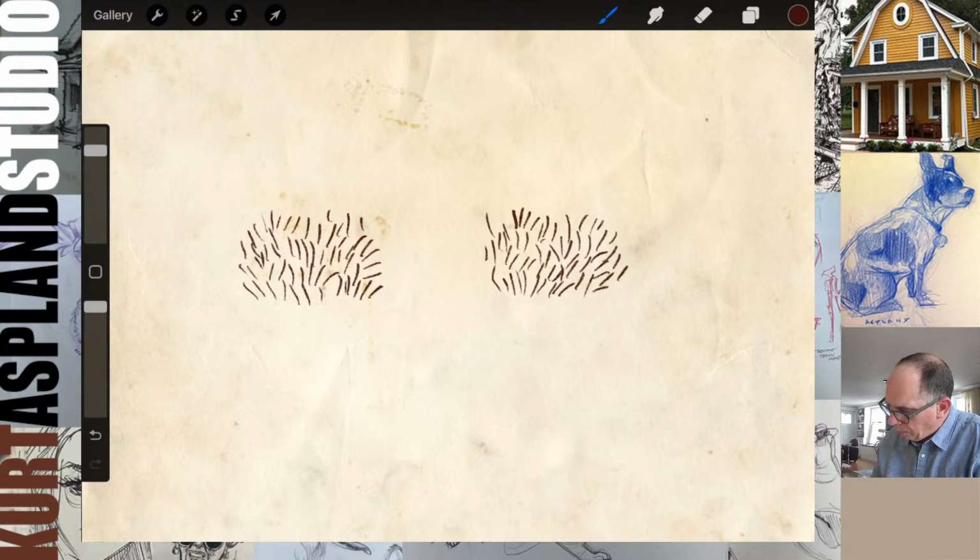Okay, both of these objects are very flat looking. They don't have too much dimension to them. So I'm going to write "flat" over here on this one. A lot of times when we're drawing anything natural, we want to create depth, and when we create depth, that causes more interest.